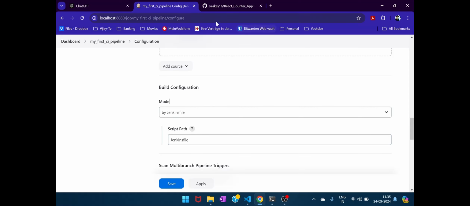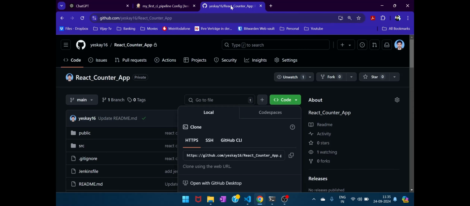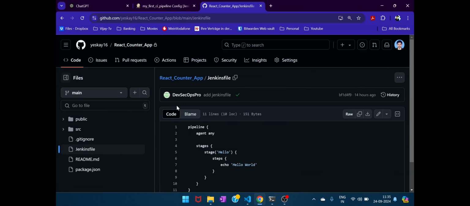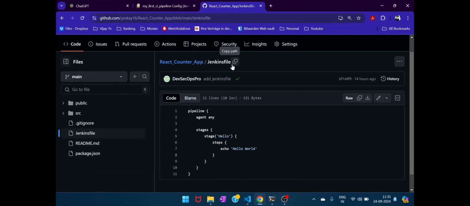Let's come back to this version control repository because that is where the Jenkinsfile is going to sit. This Jenkinsfile, as I said, is the pipeline. It's similar to your Bitbucket pipelines.yaml, where your actual pipeline code is sitting. It's doing nothing fancy. It just starts with a stage hello, and then it echoes hello world. That's the content of this Jenkinsfile.